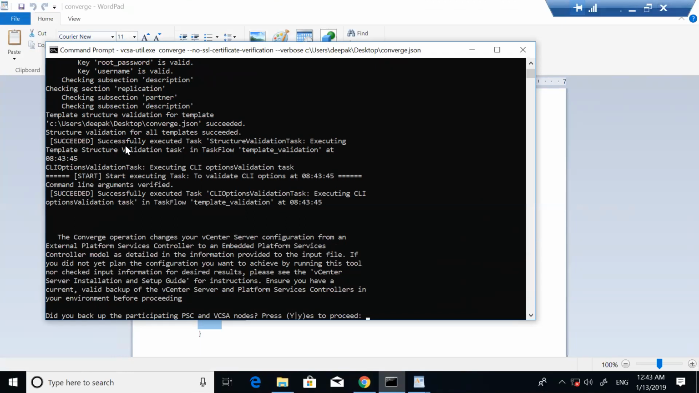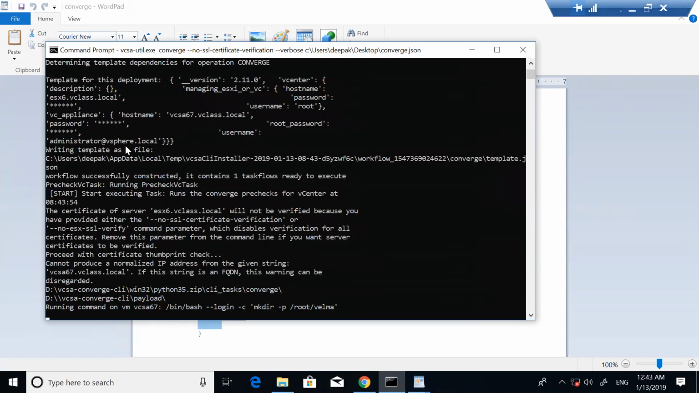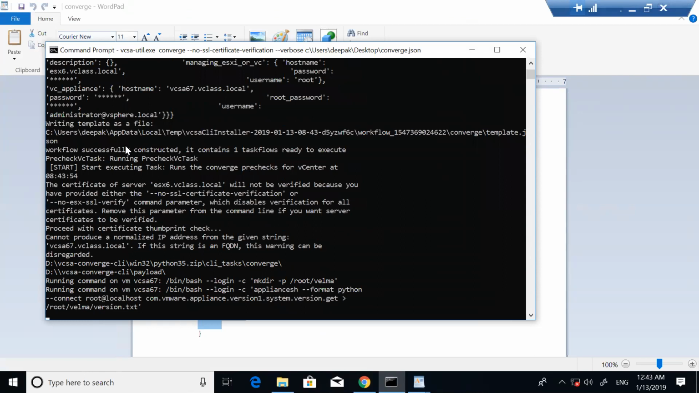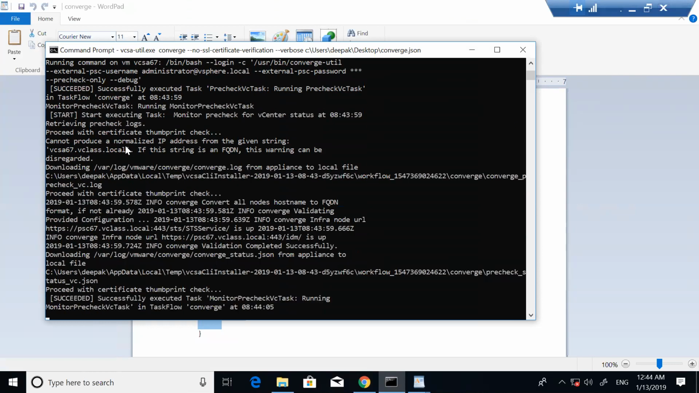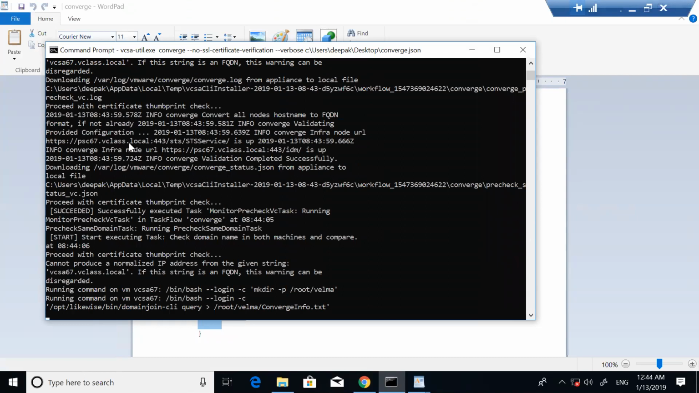So it would ask you to confirm whether you have taken the backup. Yes, I have taken the backup. The convergence process will take some time, and it's an automatic process. Now it will go on, and I will pause my screen and we'll get back to you once this is completed.